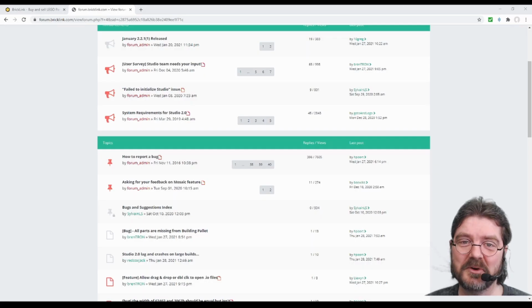The next thing we'll talk about are the bugs in Studio. There is no doubt it is filled with bugs. There are lots of little things that crop up that are wrong with it. The best thing you can do when you encounter a bug is go to the Bricklink Studio forum. I'll post the link in the description below. You can go there.